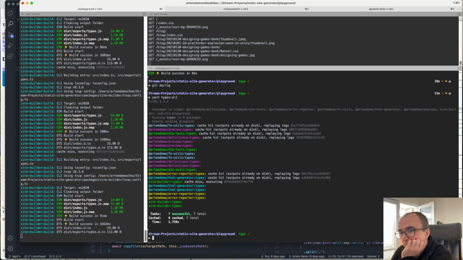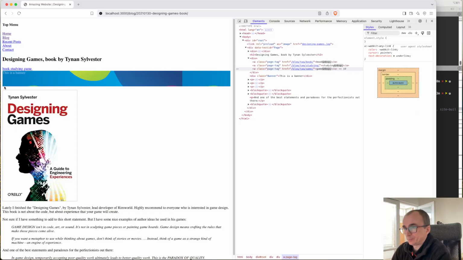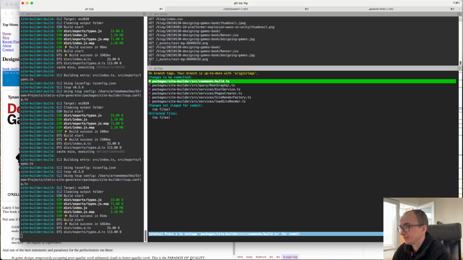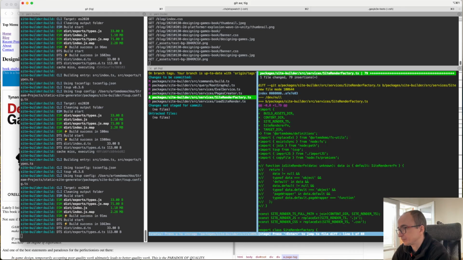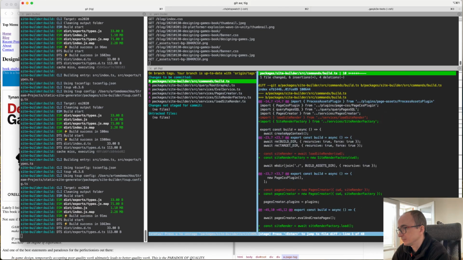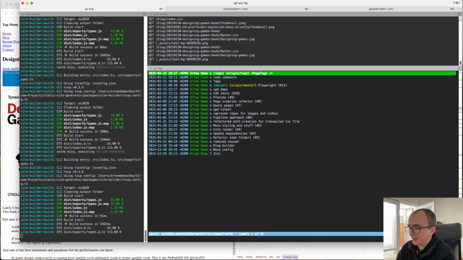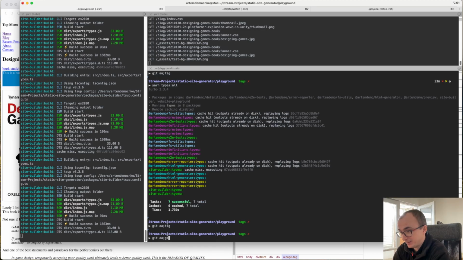We are not doing it because it's easy. We are doing it because we thought it would be easier. Okay. And so now we have site render factory. I still don't have CSS, by the way.